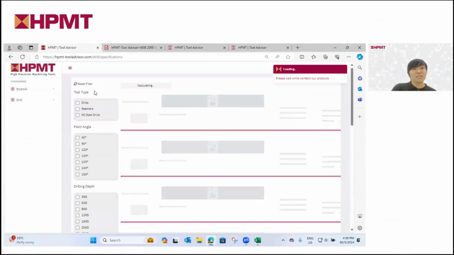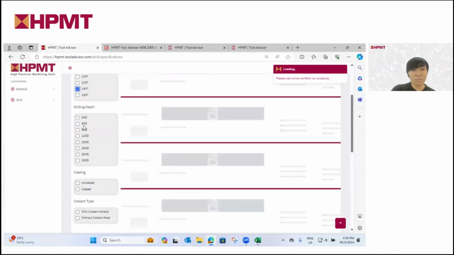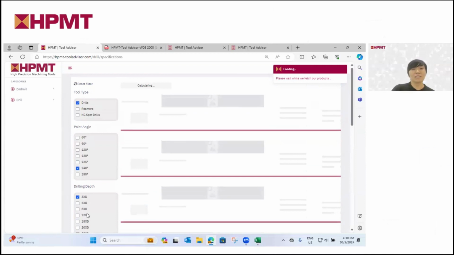On my left-hand side, you can see this is the tool filtering system. We have the tool type, point angle, and drilling depth. Let me select. I will select drills, point angle 140 degree, drilling depth 3 times, coating with coated, coolant type without coolant hole. Let's see what result it shows us. Wait a moment. This captures some results.